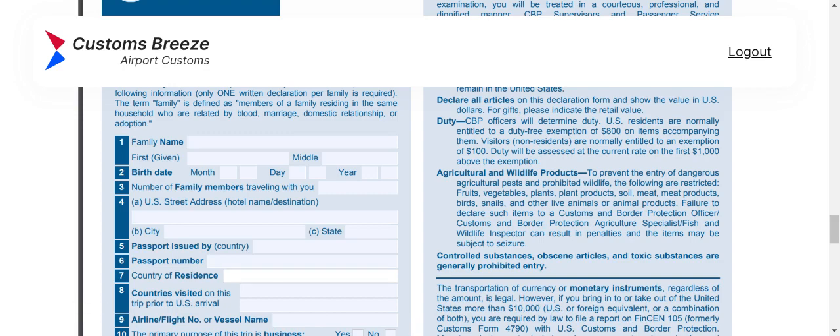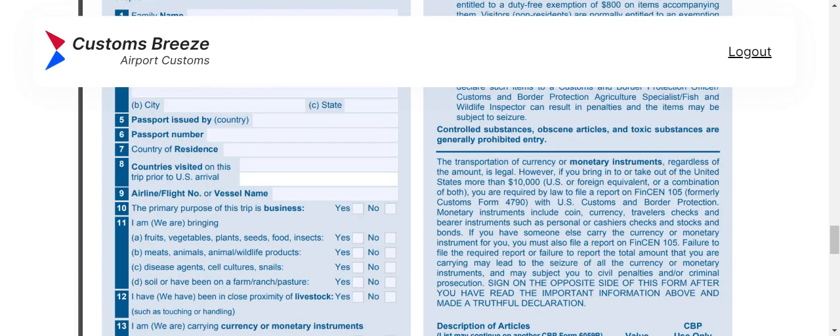Number 8, countries visited on this trip prior to U.S. arrival. So before you visit the United States, where were you before? They want to know that in these 2 lines. Number 9, airline flight number or vessel name. For our purposes, we're dealing with airline, and you can find your flight number on your boarding ticket. So find your number on your boarding ticket and you put that number right there.